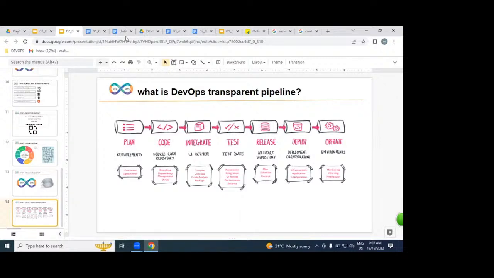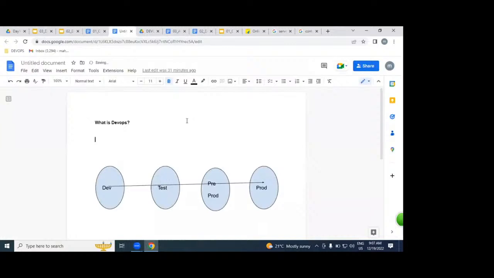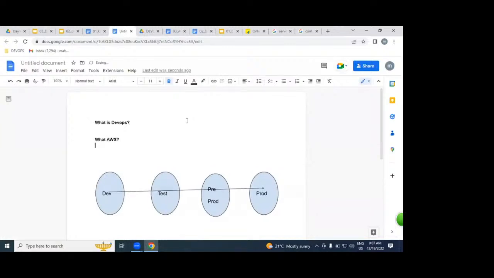Tomorrow we are going to be discussing what is AWS and what is the difference between AWS and DevOps. That is the class for tomorrow. I hope you understand what DevOps is. Enough for today. I don't want to hit your brains more for today. Tomorrow we'll discuss what is AWS, then we can compare.